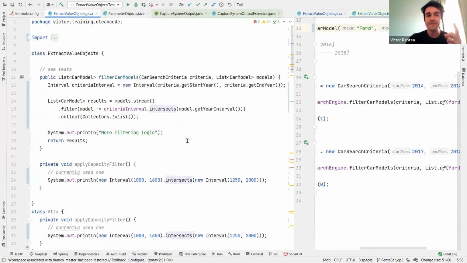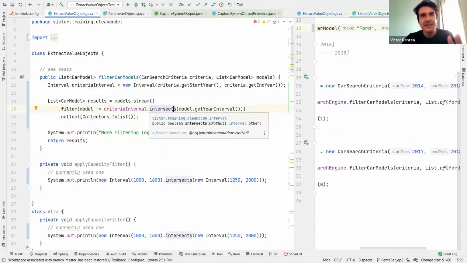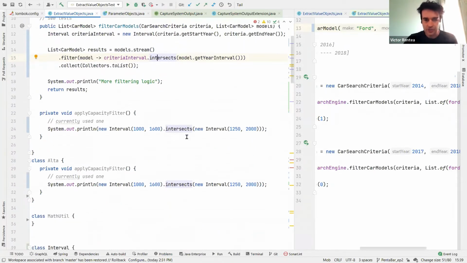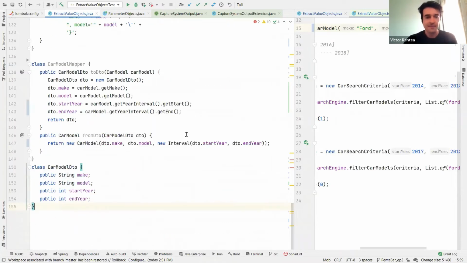And secondly, it is believed, and I also agree with that, human brain operates better with objects and behavior. It's natural to the way we think. Criteria interval intersects. We assimilate the information a bit faster than intersect over interval. Now, good. Let's see what next.